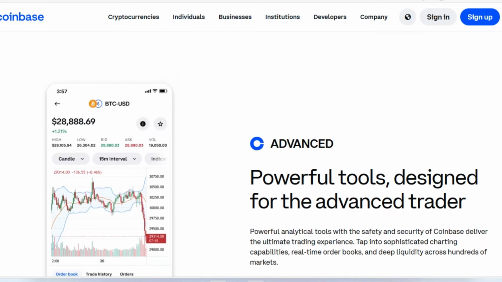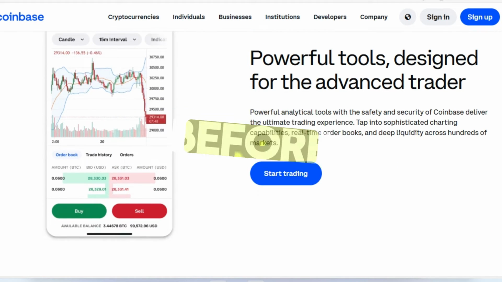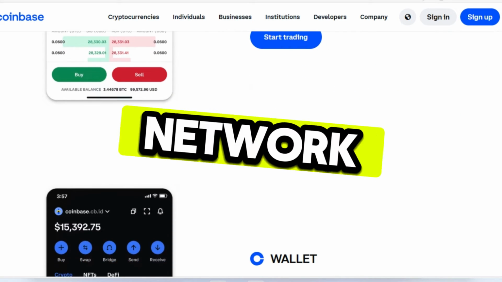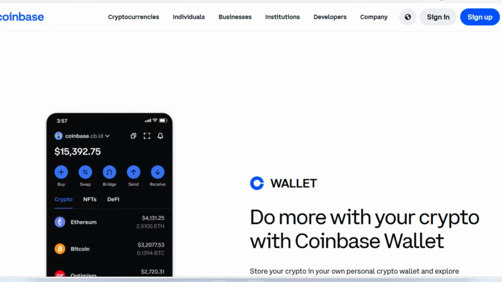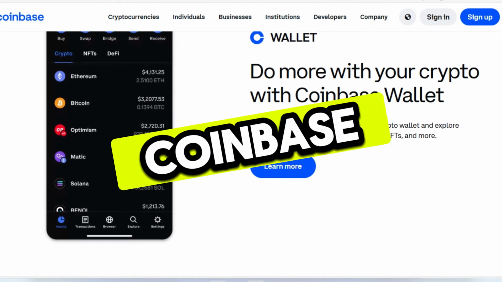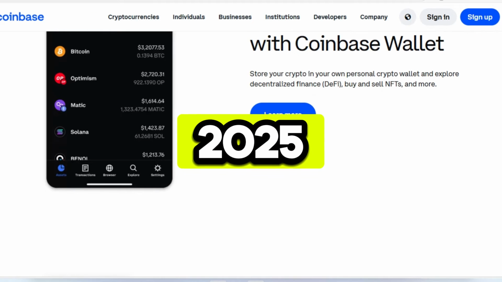Tip, always double check that you're using the Solana network before making any transactions. Sending Solana tokens to the wrong network may result in lost funds. And that's it. You've now successfully added the Solana network to your Coinbase wallet in 2025.